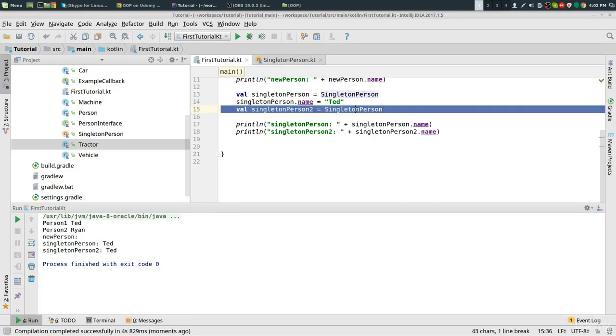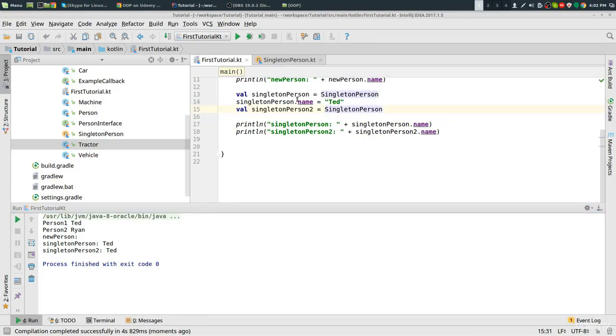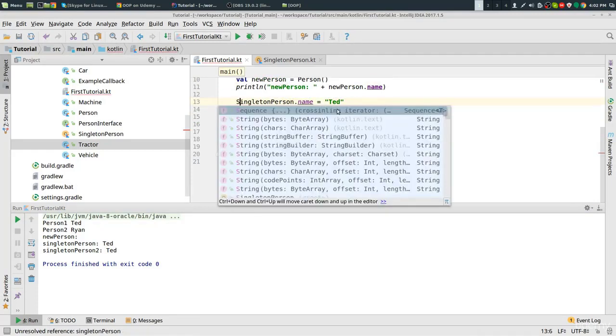Again, we could have done it very differently. We didn't have to create a variable for that. What's pretty cool about this is we can just call the actual class on it.